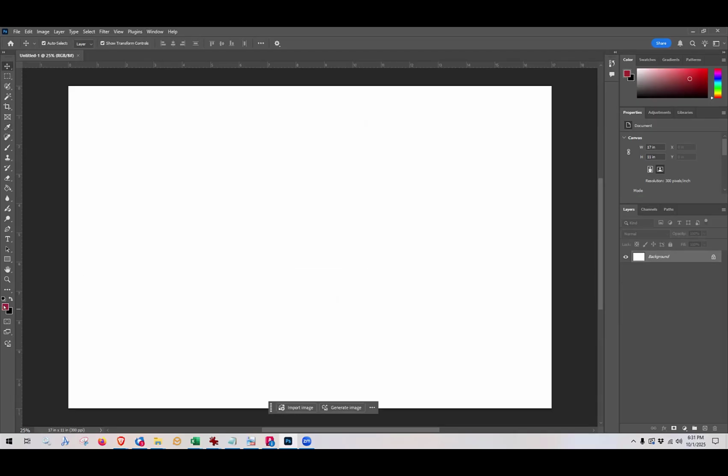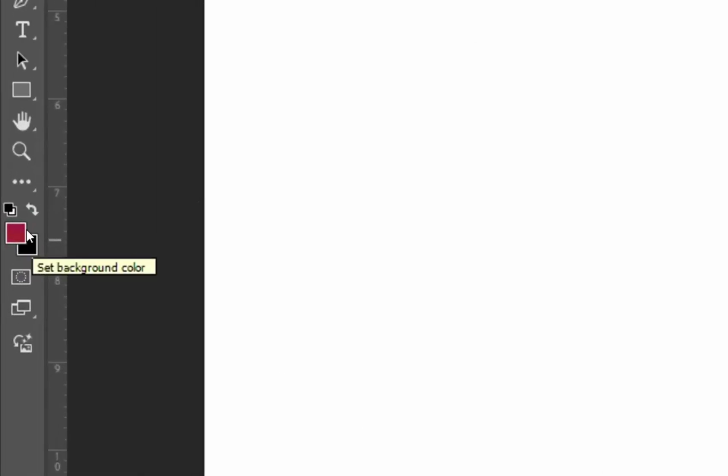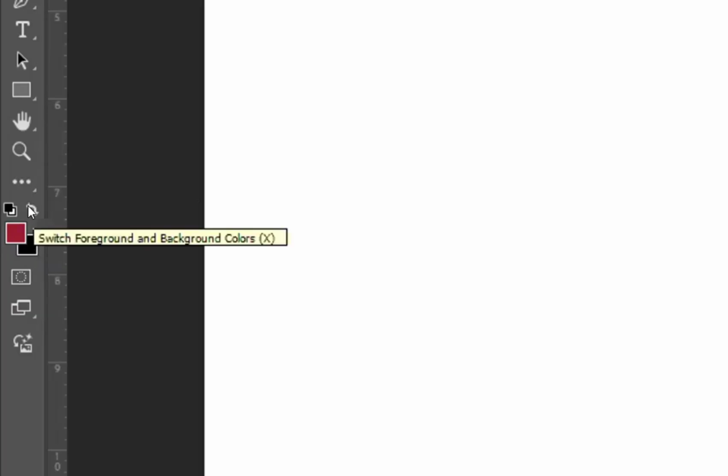And there my foreground color has changed. So this is generally the color picker that I like to use. There is also a background color. In this case, the background color is black. And there are two little arrows up here, and I can switch foreground and background by clicking on those two little arrows there.